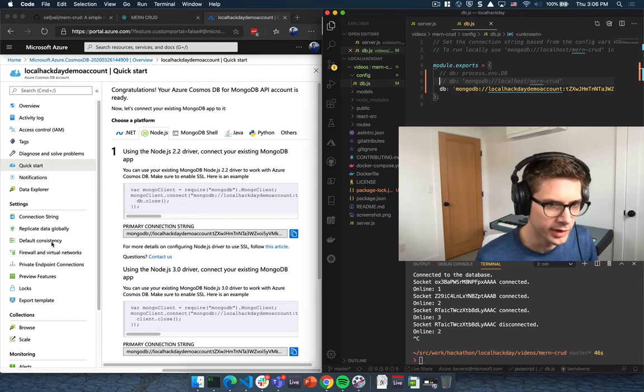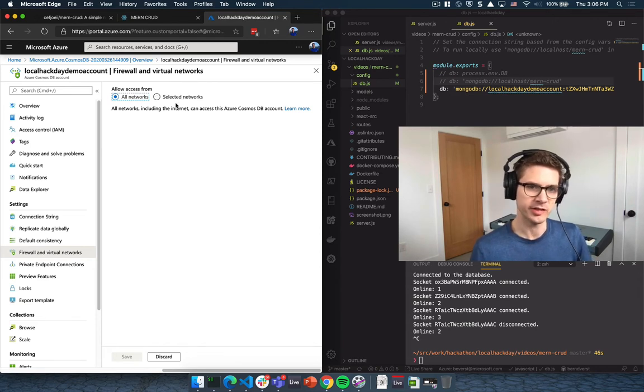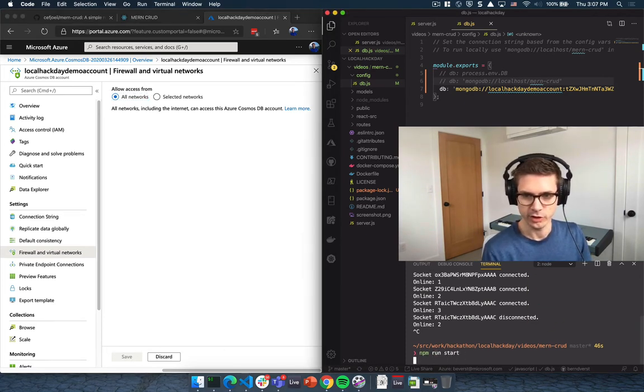I'm going to double check some things around the firewall settings here. Access is allowed from everywhere, not specific IPs, so that's good. That means I can access the database from any IP I might be on right at this moment. That's the default. So let us try the thing, which is just starting up our server and see if it connects.